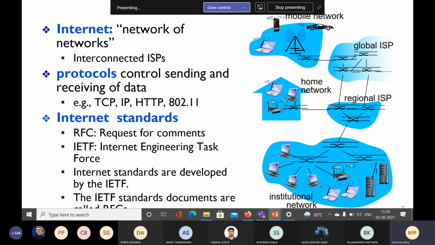So what are protocols? The protocols are basically some rules which control sending and receiving of data on the internet. Examples of some protocols which we will study in this course are TCP, Transmission Control Protocol, IP, Internet Protocol, HTTP, Hypertext Transfer Protocol, and 802.11. Out of these, I think you already know TCP; you have at least heard about or seen TCP, HTTP, and 802.11. We will go through all of them.